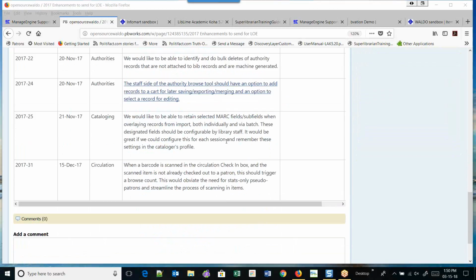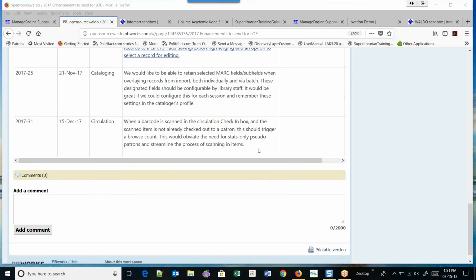Okay, and then the final one is retaining selected MARC fields and subfields, throwing others away. That is something that we've asked for multiple times. And even though he didn't really say anything about this one, I feel strongly about this one for you all, so I made sure it got in here.